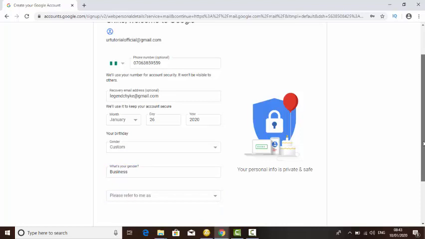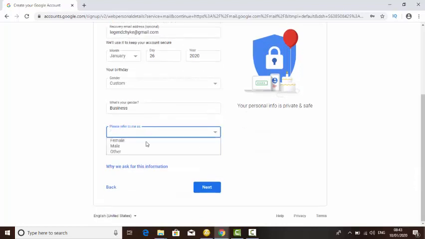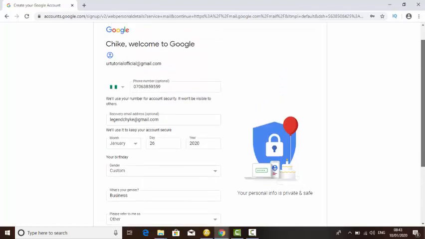So it's asking you how you want to be referred. You want to be referred to as a male or female. I'm going to choose other. Alright, and I'm just going to go ahead. So just a quick review of this information. At this point, the account has been created.